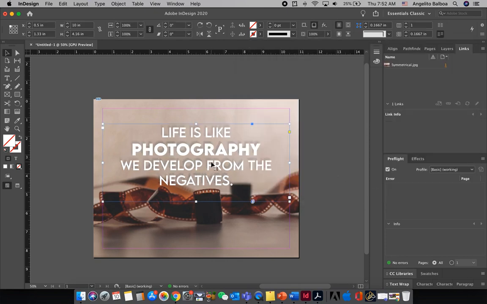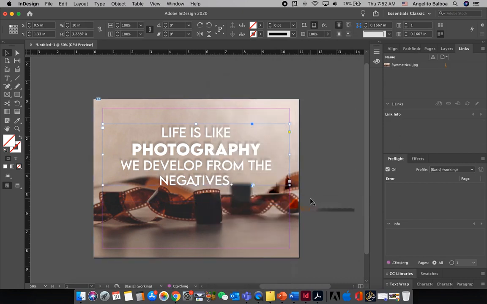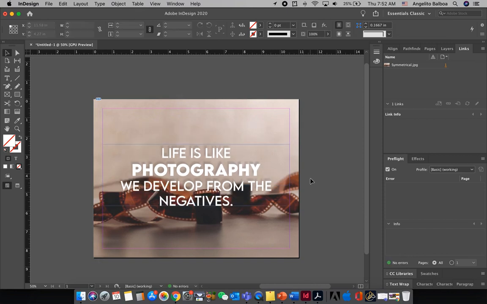You can also auto-fit the frame to the text. All you just need to do is right-click it, and then select Fitting, and then Fit Frame to Content. And now the text frame auto fits the text. So now you can move this a little bit here, and there is your text.